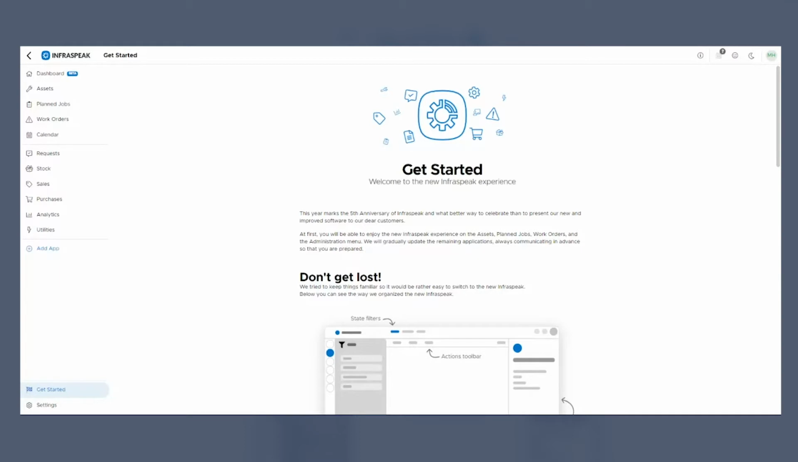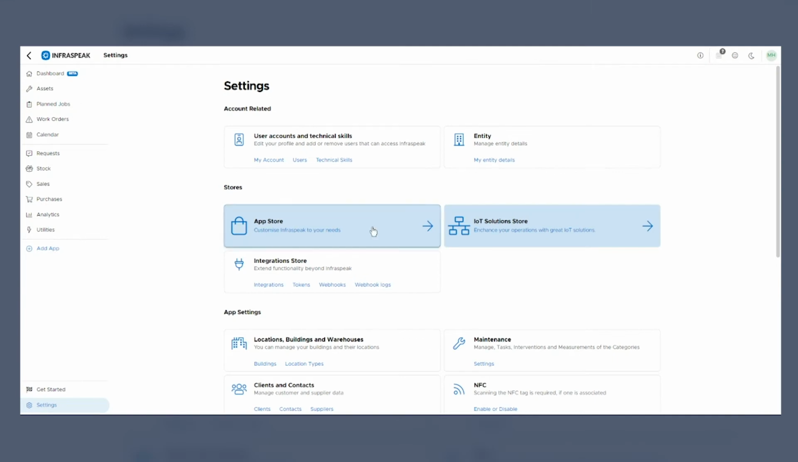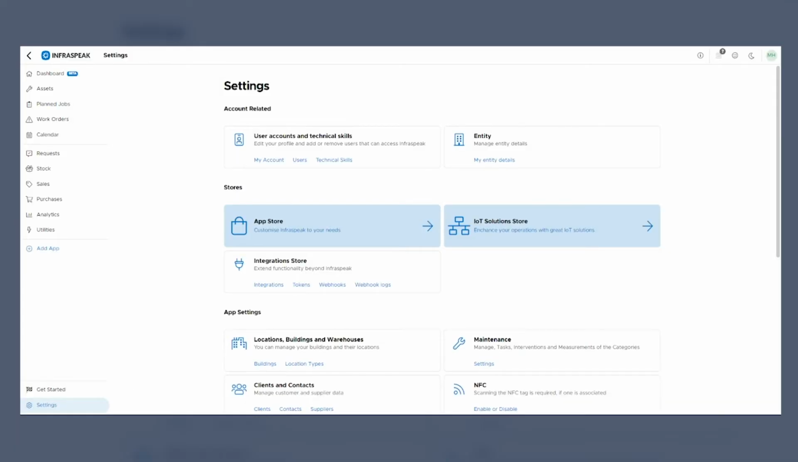And then you have the IoT Solution Store. This allows the adding of IoT solutions for our customers through the use of a vast range of sensors and solutions. So once inside your platform, if you head on over to the Settings tab, you will see that you have here the 3 main stores that are available: the App Store, the IoT Solution Store, and the Integration Store.